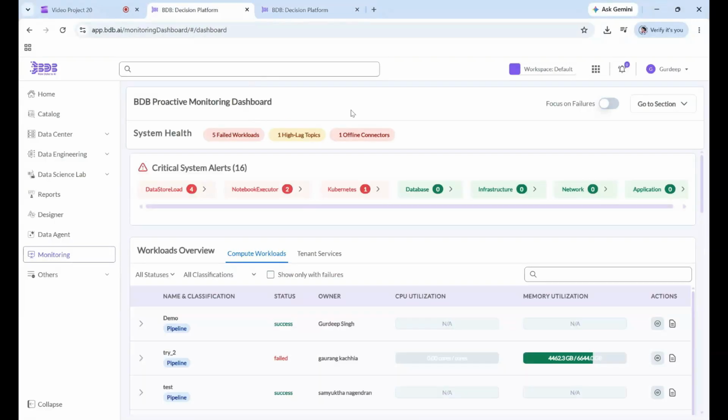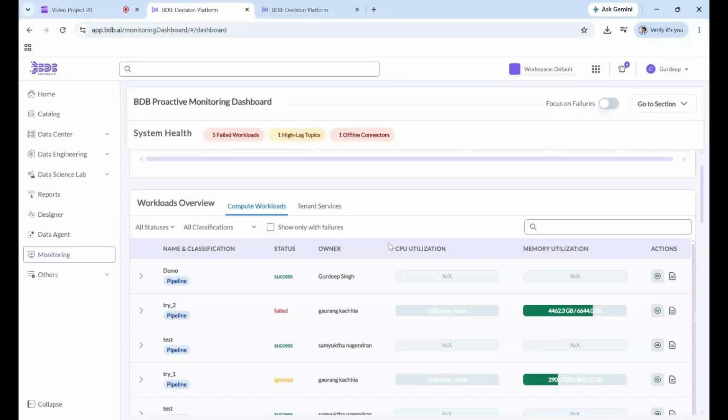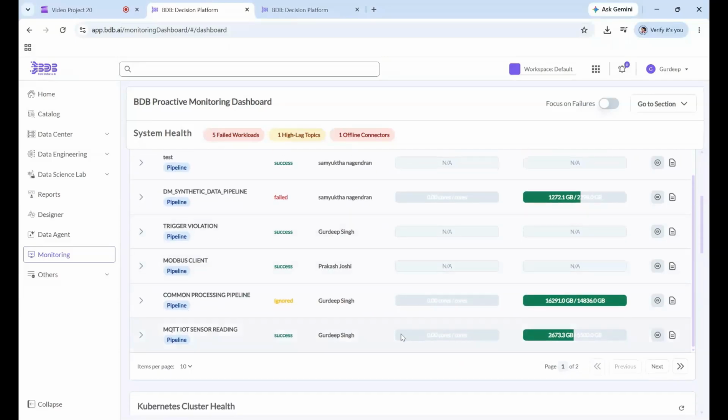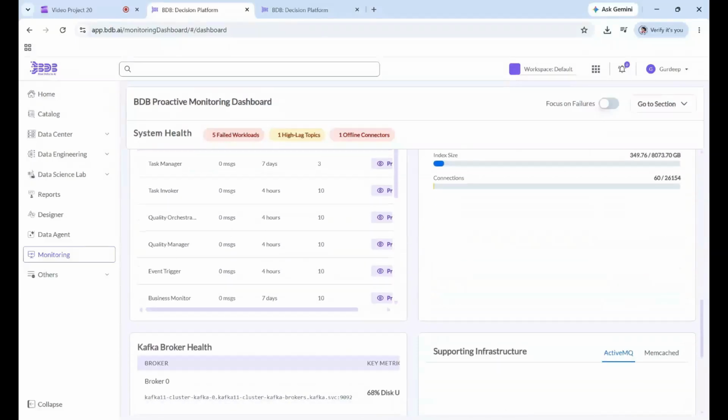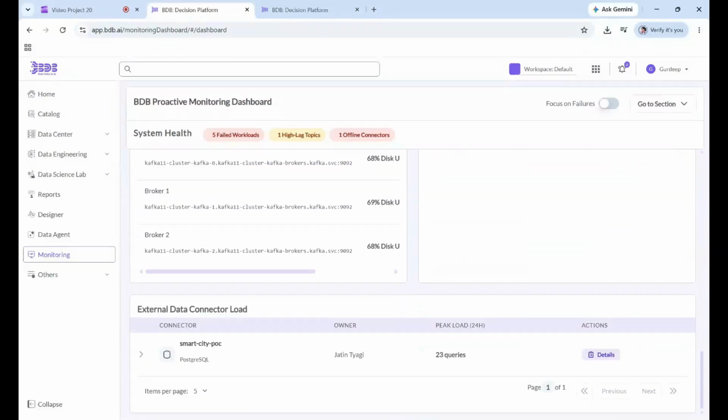BDB provides a comprehensive monitoring and observability framework out of the box, enabling operations teams to proactively monitor platform health, identify issues, and ensure reliable data operations. The centralized monitoring dashboard provides real-time visibility into critical platform events, including failed workloads, processing delays, offline connectors, cluster health, Kafka monitoring, infrastructure health, and database performance.